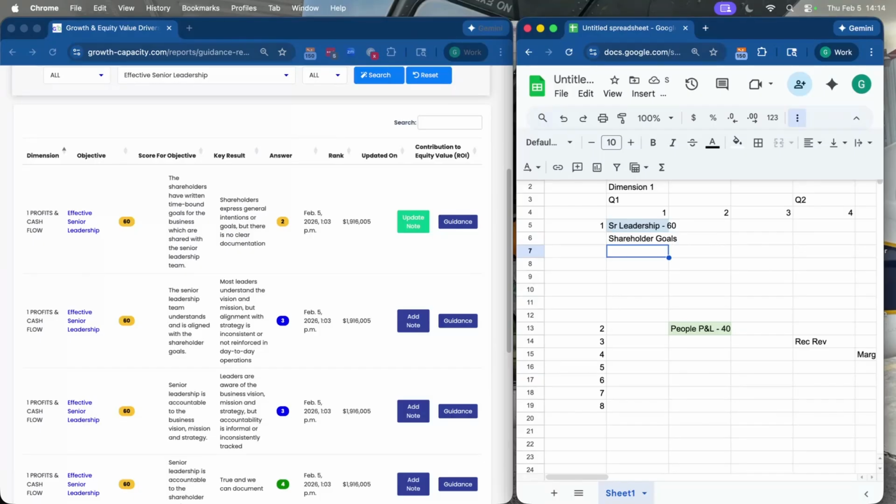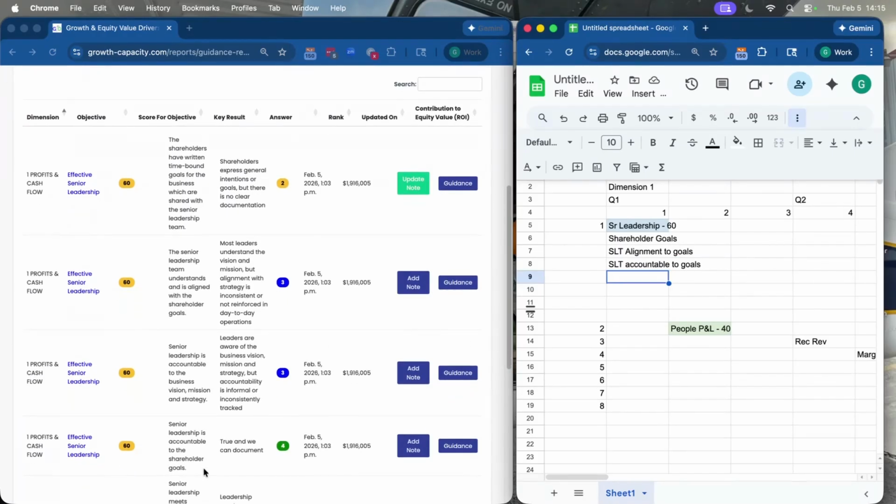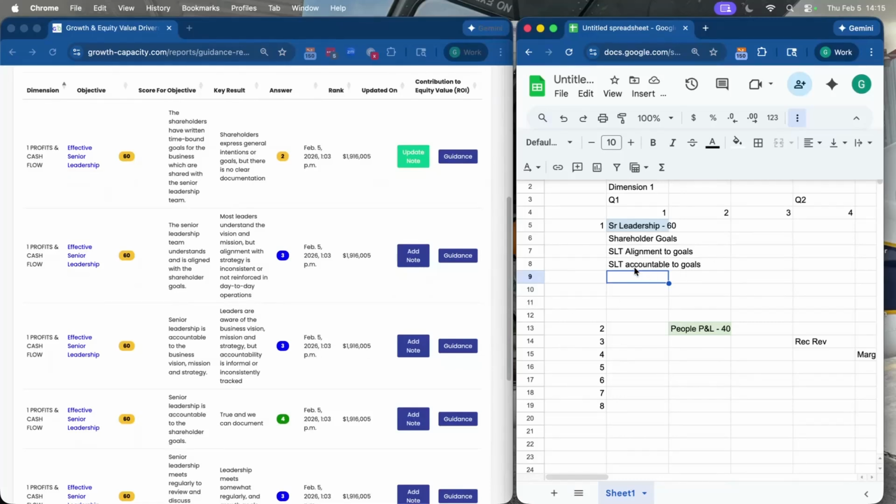What's the next one? SLT alignment. All right, great. What's the next one? Accountable. SLT accountable. Great. Now, let's just do 3 or 4 of these. They're accountable to the goal. Here they're accountable to the vision, mission, and strategy.